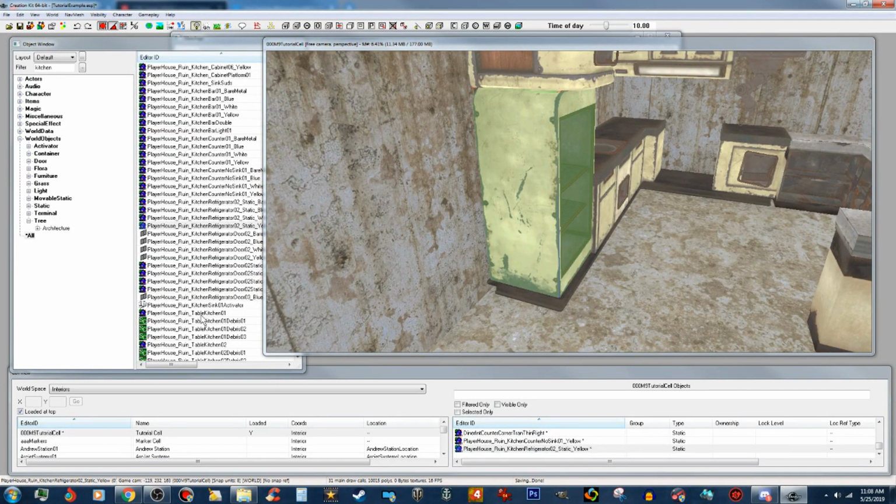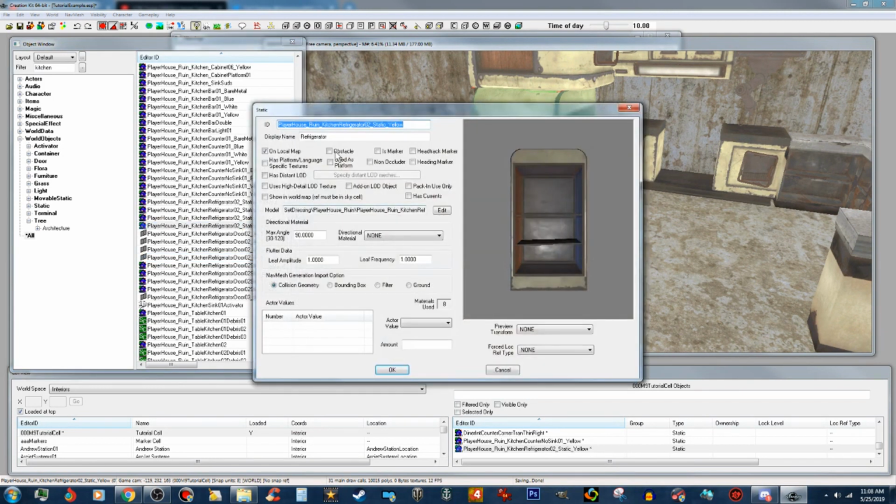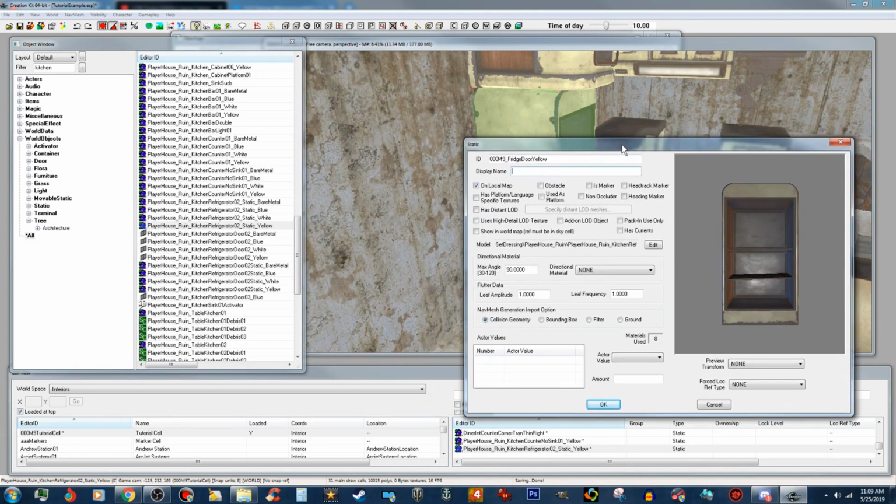Now, what I'm going to have to do is make a, this is the door for it, but I need a static object for it. So what I'm going to do is open this up, and rename this using my naming convention, fridge door yellow. And it doesn't need a name because we're not going to do any scrapping. We're going to slide that over to the side.